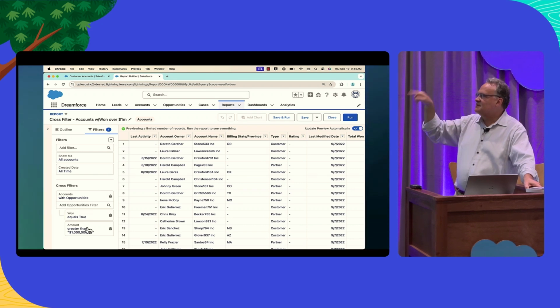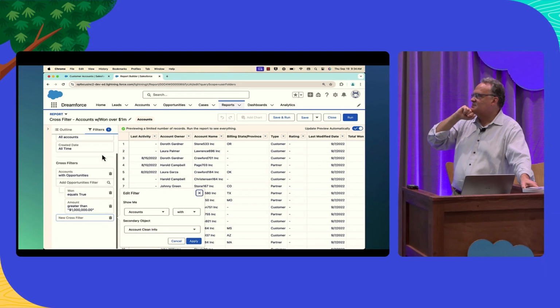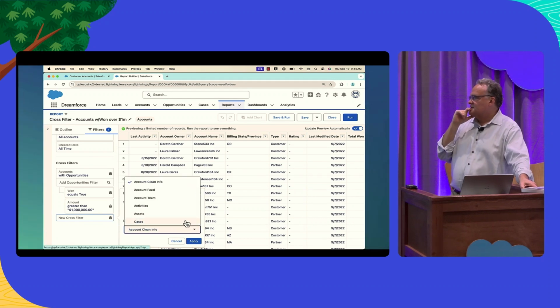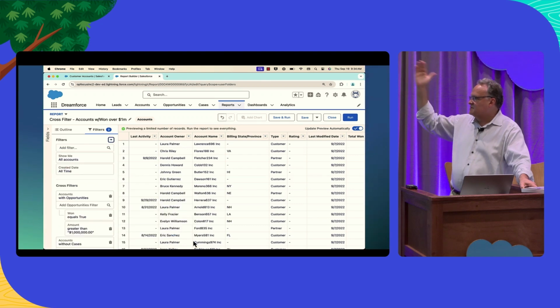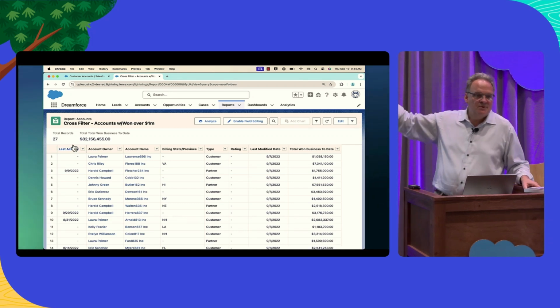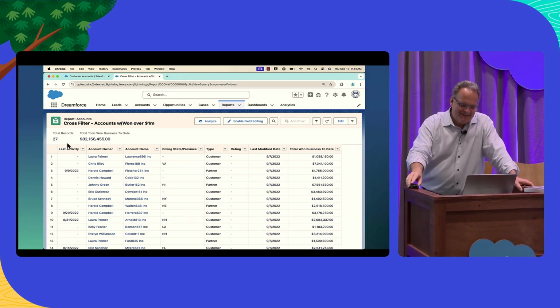And keep in mind that you can combine them. This is where this gets really, really powerful, that you can have multiple cross filters. So here I am combining, and I'm saying, I want to see all the ones with big deals won without any cases, and there's some number here, 27 of them. These are our best customers, right? All right, let's keep going.